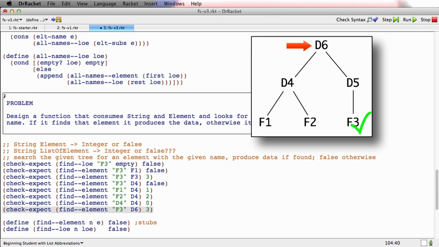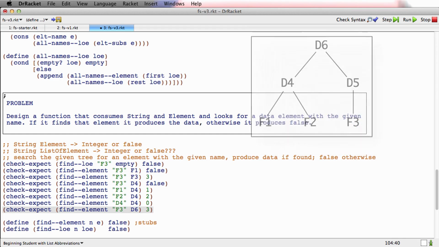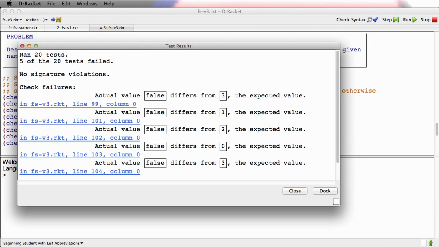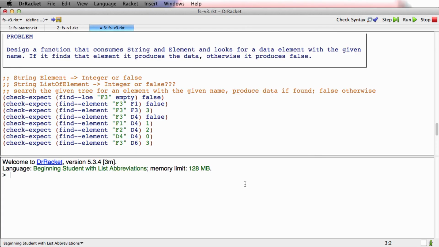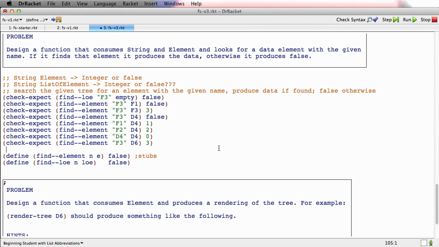So that seems like a pretty exhaustive set of tests. Let's run those tests to make sure they're well formed. They're all running and most are failing, so they are well formed. And let's save that. Okay, now let's go get the template.